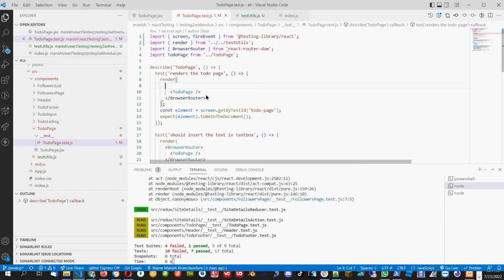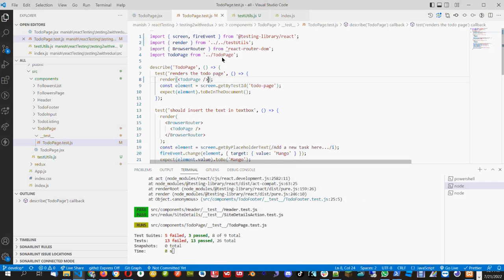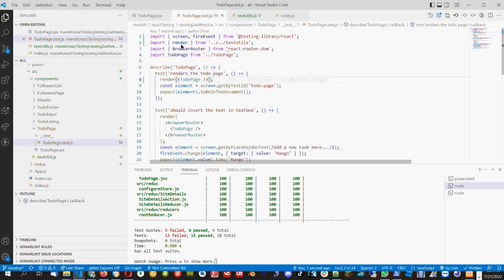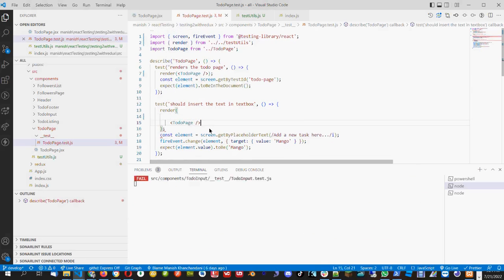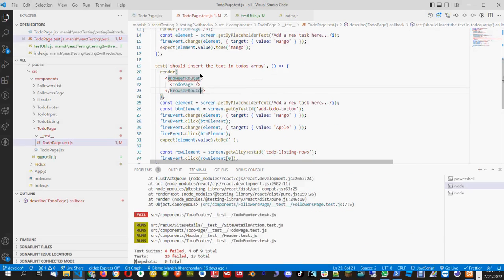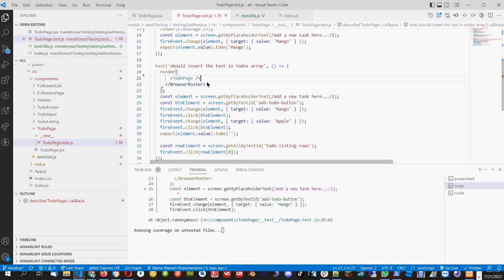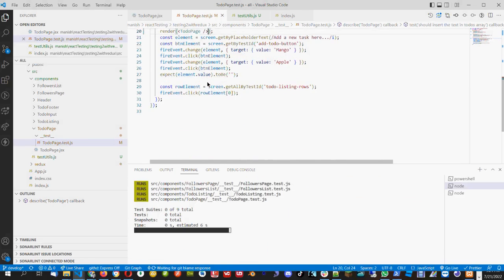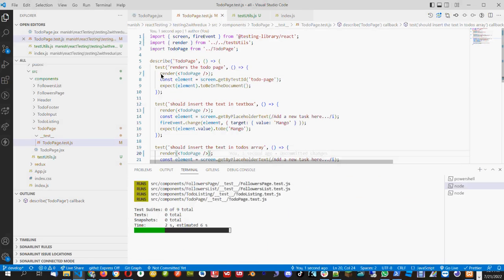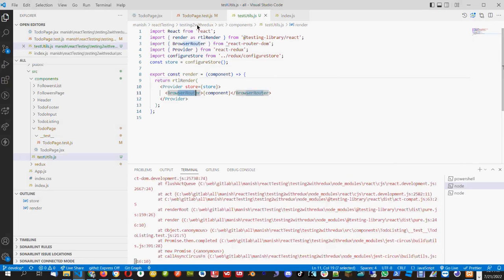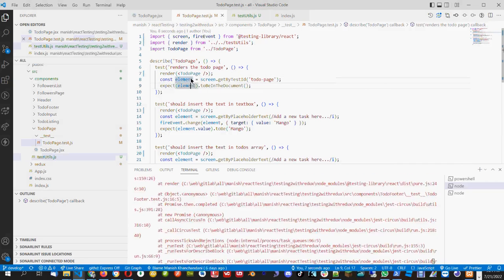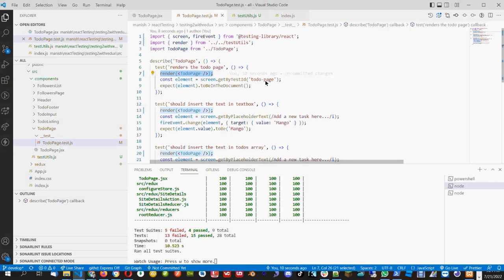I don't need browser router because browser router is already in this test util. So I'll delete the browser router. I'll delete here also. I'll delete here also. Okay, I deleted from every place because once I call the render function, it will automatically wrap provider and browser router. So we don't need the browser router here.